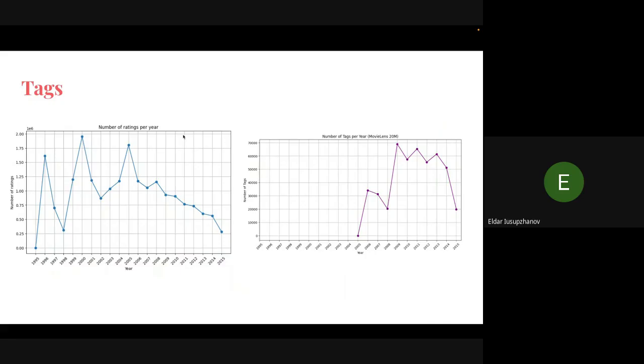Also there are tags in the data set. Those are some insights about tags. We tried to find a relationship between the number of ratings per year and the number of tags per year. Looking at these two charts, we don't see any relationship. So tags look like they're not related to ratings, but maybe the variance is just very high, and we will see it in the next chart later.